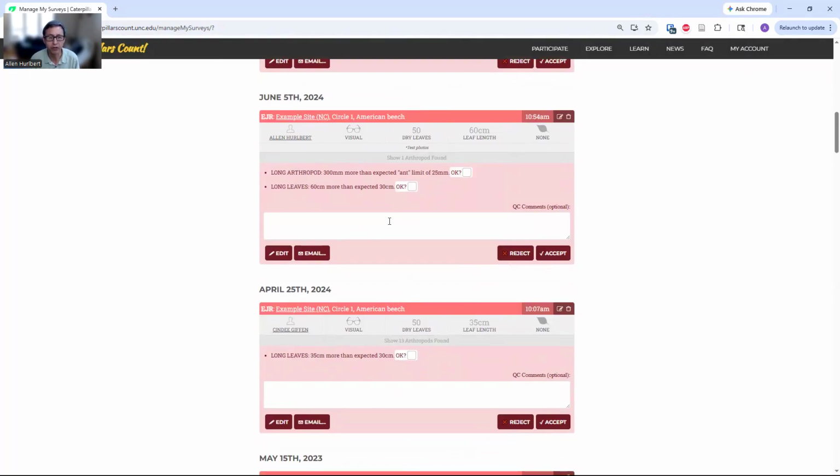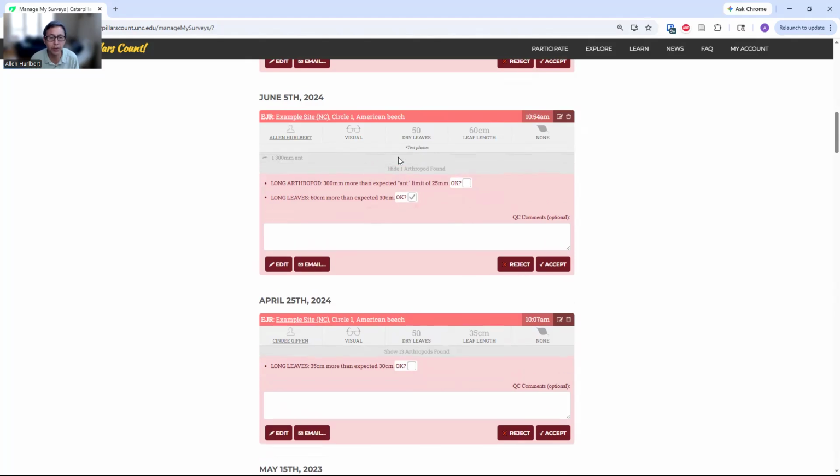We can just look at a few other examples here. Here's another example. Actually, this survey is flagging for two reasons. There's an extremely unusually long bug, a 300 millimeter ant reported, but also some unusually long leaves reported. In this case, this is an American beech branch. There are no American beeches that have 60 centimeter leaves. So maybe we want to edit that record and modify that value of the leaf length. Maybe we want to email the person.